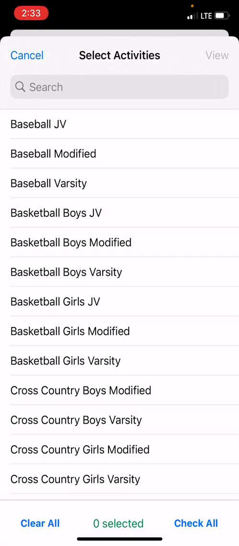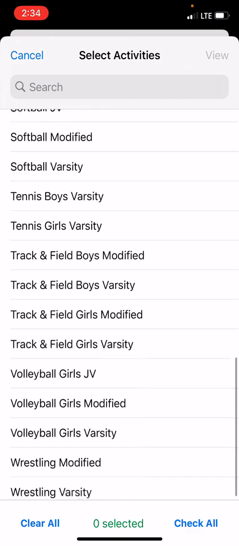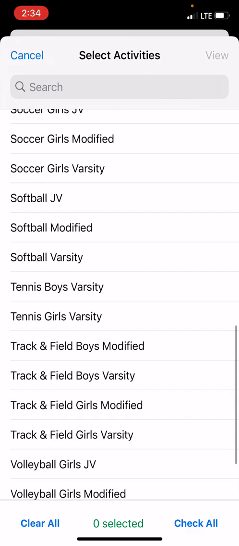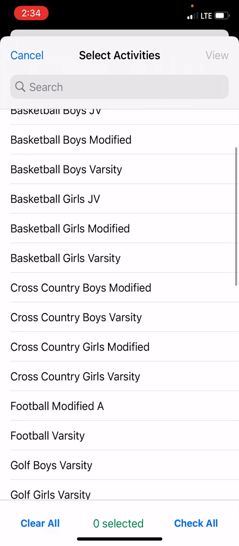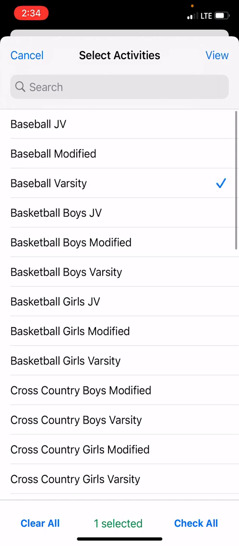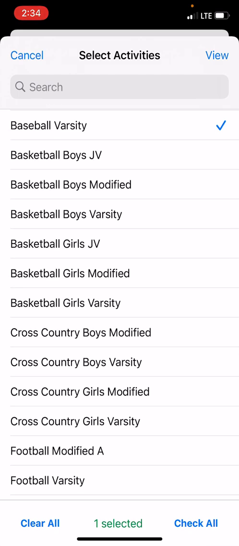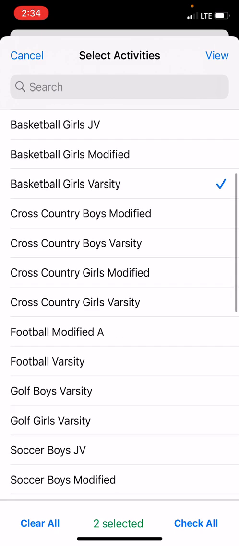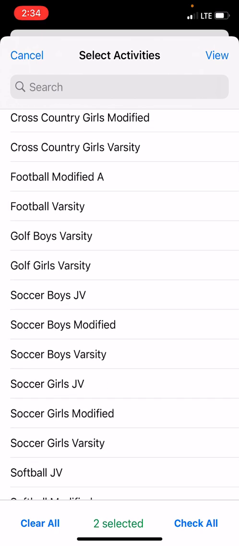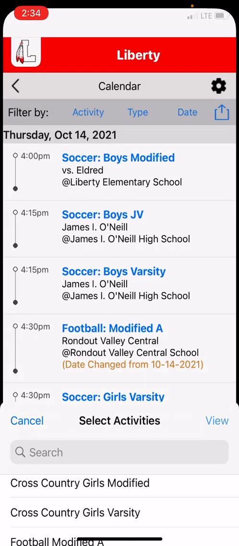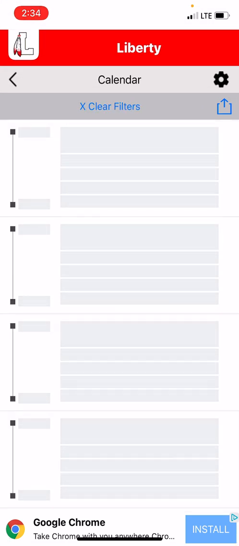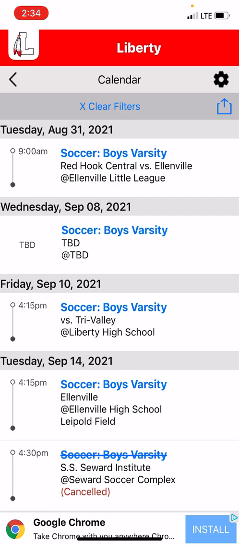If you click on Activity, you can also select what activities you want to choose. So, what activities is your son or daughter or loved one a part of? Say I want to see varsity baseball in general. I also have a daughter that's on basketball, and my nephew plays soccer, so let's do boys varsity soccer. So I selected 3. Now it's going to flip over, and I'm only going to see those specific sports.